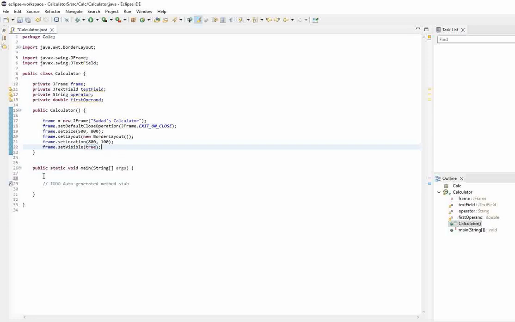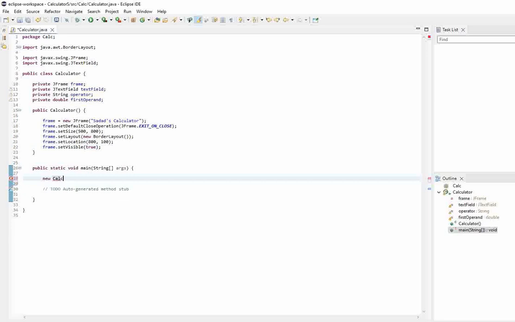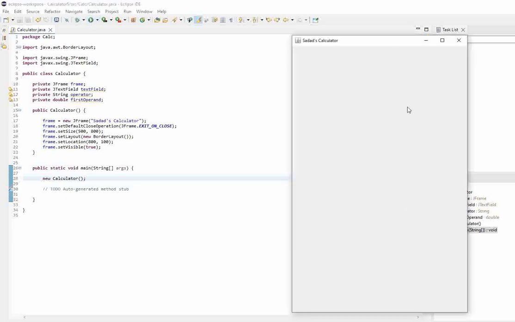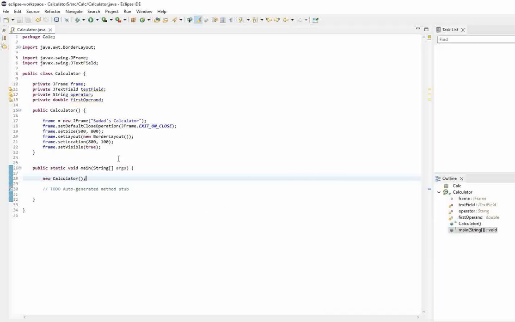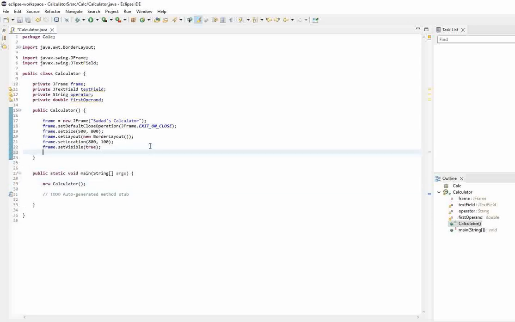Okay, so far we have just created the frame. So let's take a look at how our frame looks. I'm just going to do a new calculator over here, and now let's run the code. Okay, so this is our frame over here. We haven't added anything yet. We're going to have to add panels and all the buttons. So far so good. Now let's create the text fields.